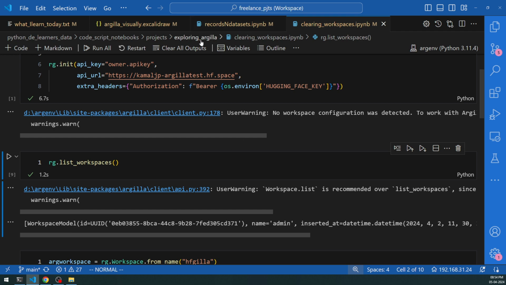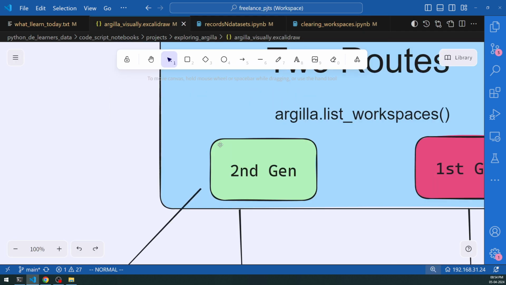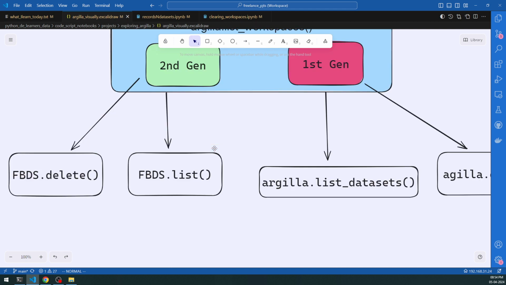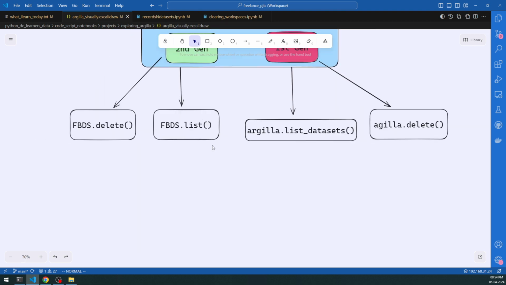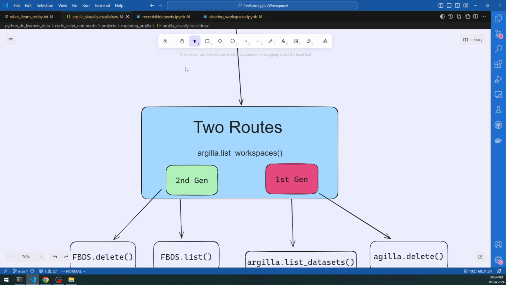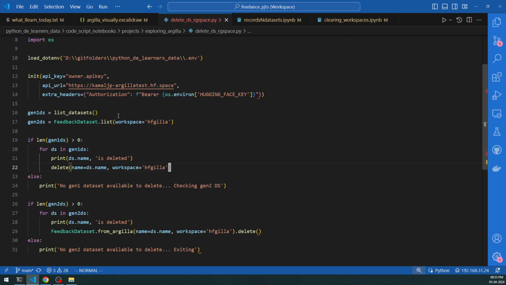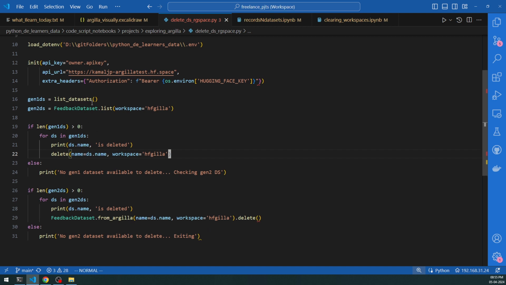So we have come through the entire process of creating the workspace, listing the workspace, and then creating the datasets, both Gen1 and Gen2, then listing the datasets, and finally deleting the datasets. Also one more important thing is you don't need to have the Jupyter notebook run every time you want to delete the datasets. There is a separate script that has already been written for you guys. This script link also will be shared with you. All you need to do is run this script if you want to remove all the datasets from your workspace.